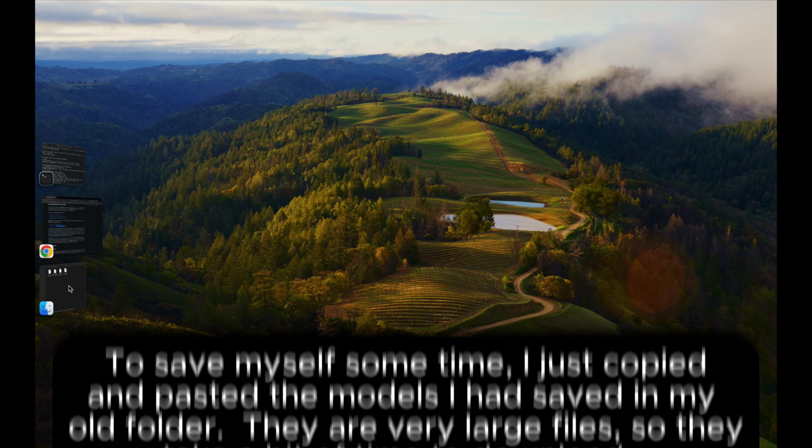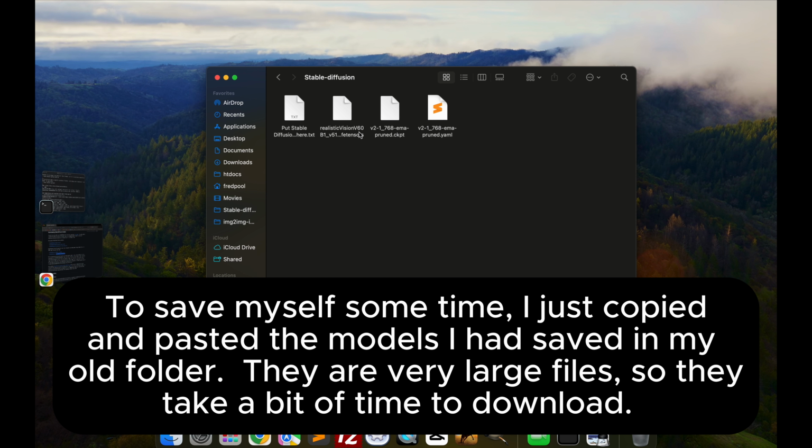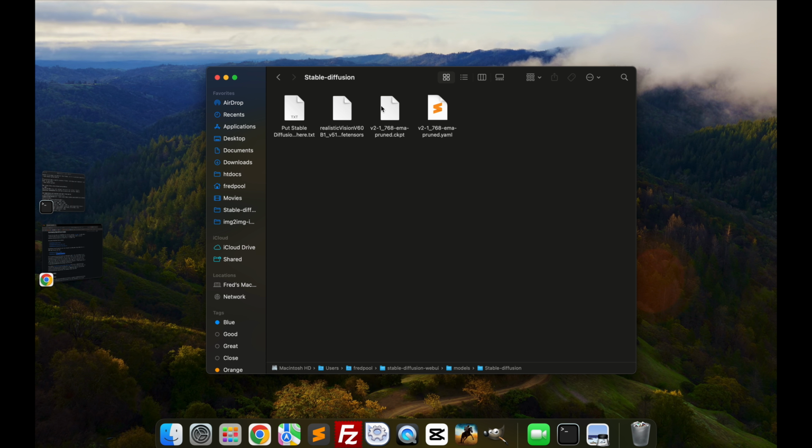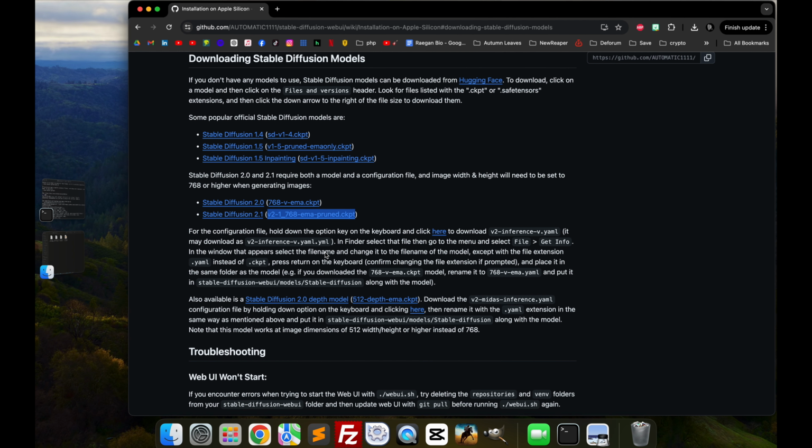Okie dokie. I actually did this before, so I just went to my old Stable Diffusion and pasted these, but you can download them off the internet just like you saw me doing. Let's see what the next step is.